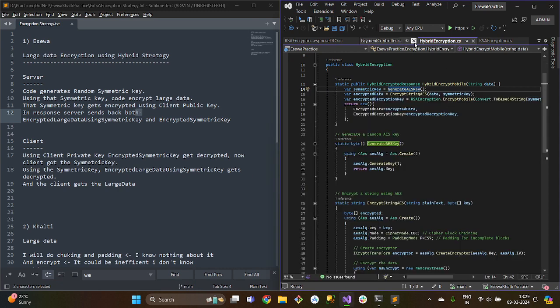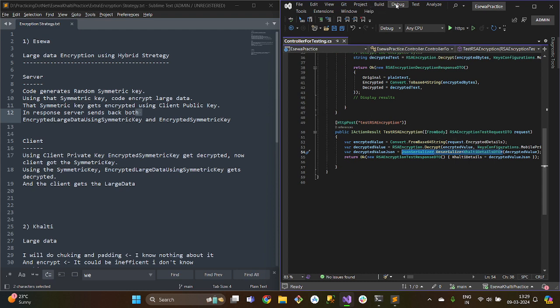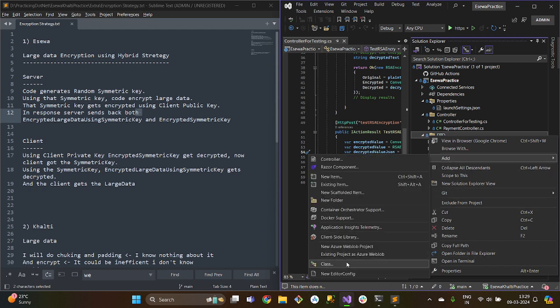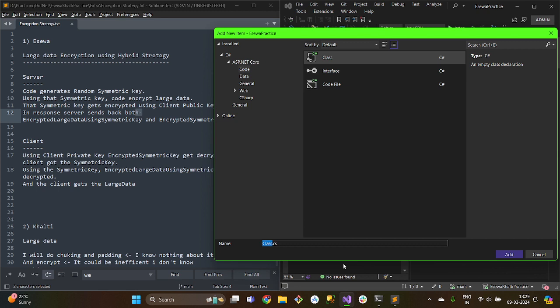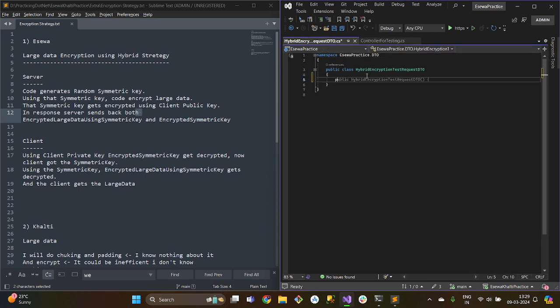In testing, I'm not going to use unit tests because I don't know how to do unit tests in .NET. Instead, I'm going to make an API. I will show the solution explorer. We will make a DTO. The DTO name is hybrid encryption test request DTO. The name could be big, but it must be meaningful. So public string, the first thing we need is the encrypted data, and let's make get set.